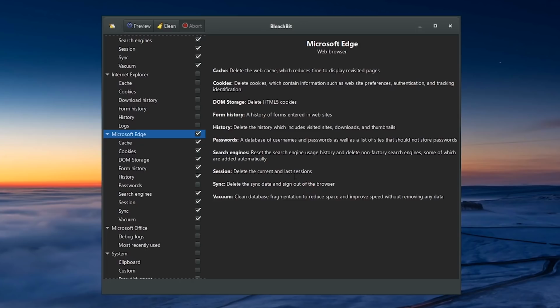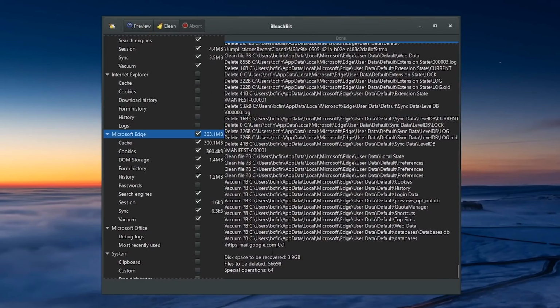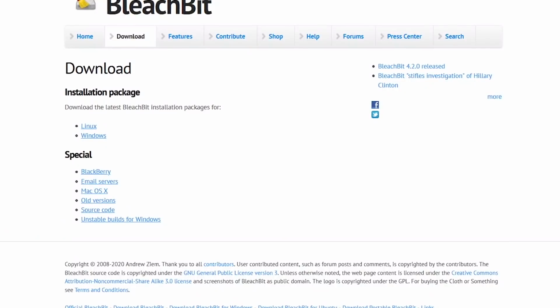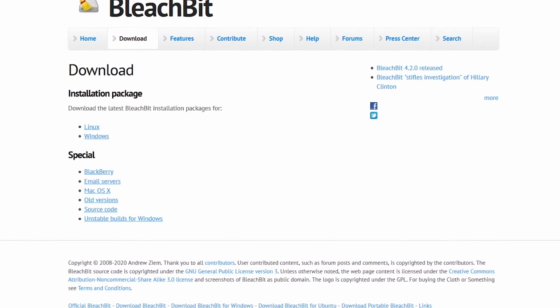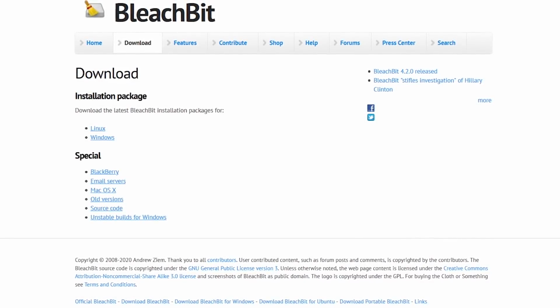When you're ready, first select Preview here in the upper left. When it finishes, you'll now see a report showing you the number of files to be deleted and the disk space to be recovered. To delete those files, to the right of Preview, click on Clean. Depending on what you selected, this could take a while to complete. BleachBit installation packages are available for Windows and Linux, along with special editions for macOS and email servers.